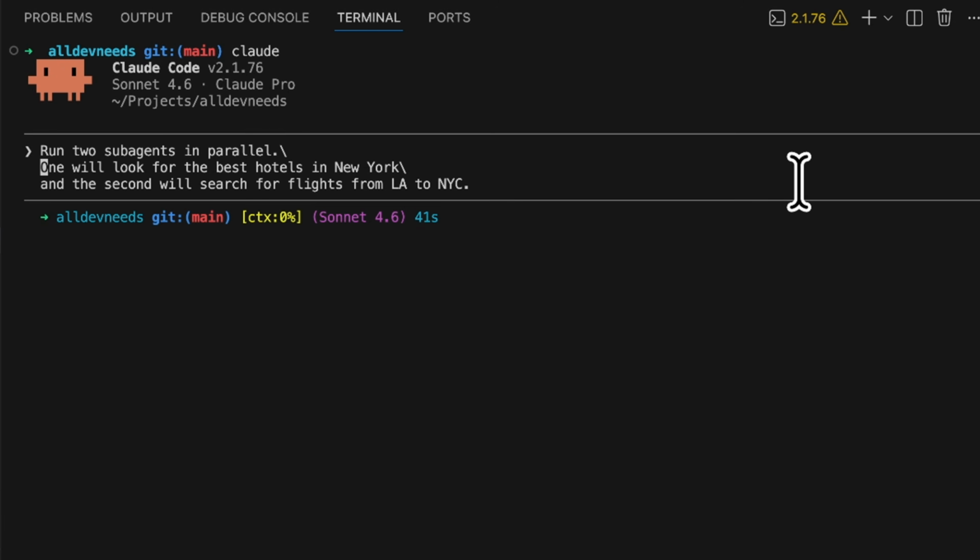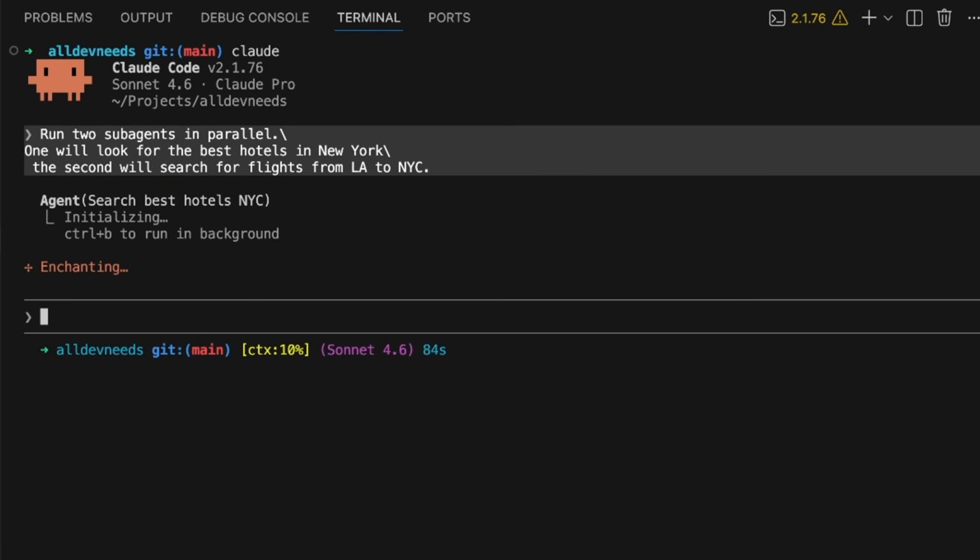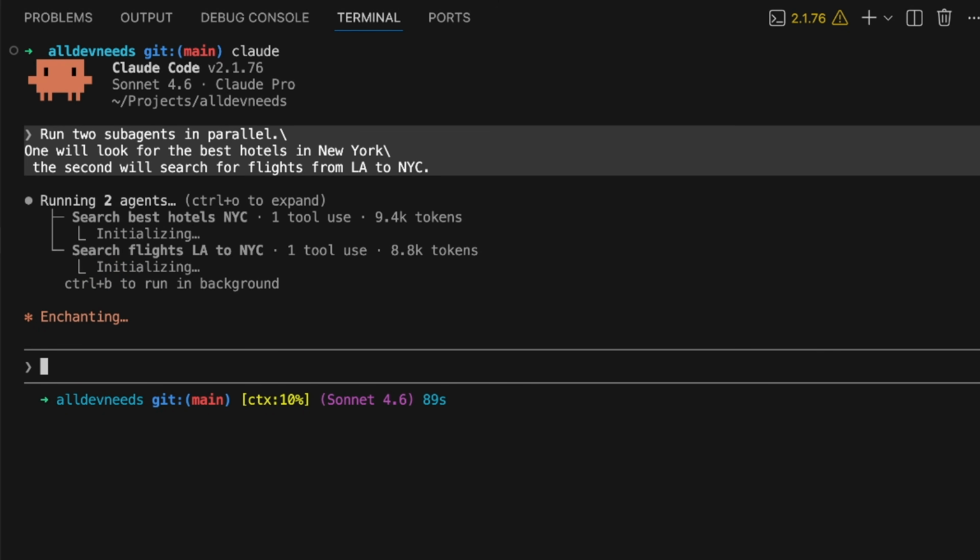For example, let's execute this prompt: run two subagents in parallel. One will look for the best hotels in New York and the second will search for flights from LA to New York City. Let's execute. As you can see, it's running two agents right now. One is searching for the best hotel and one is searching for flights.